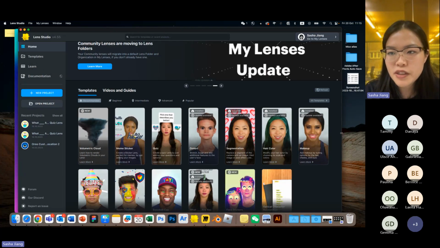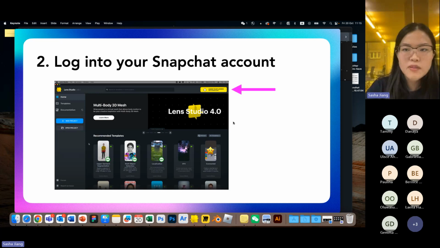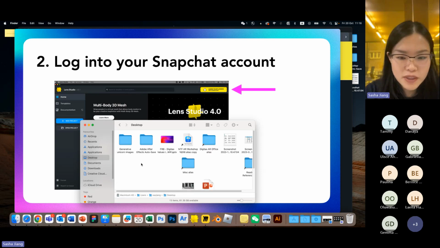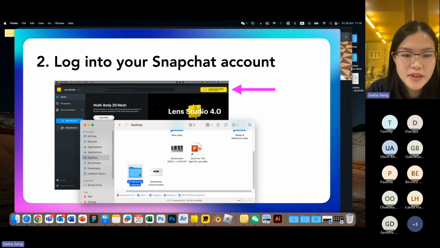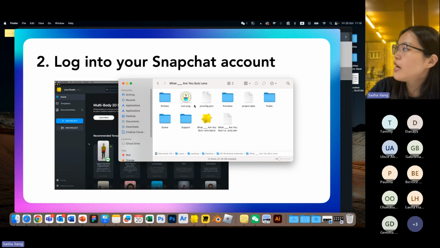So because this is recorded, I think we'll just get ahead and then you can always come back and catch up. Cool. So most of you should have logged into your Snapchat by now, and it should look something like this. If you already downloaded a folder with the materials, I've got mine here. There are two folders in the materials that we've sent over. One of them is called What Are You Quizlens? And if you open that folder and open this yellow icon here, that will be our working file.